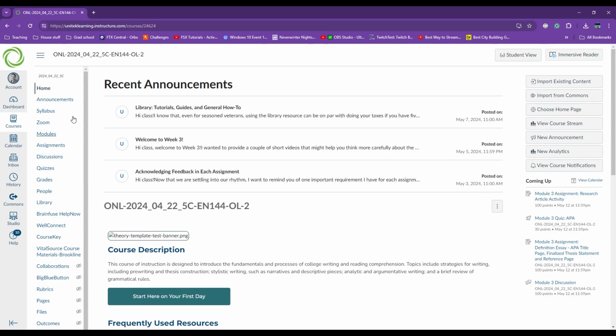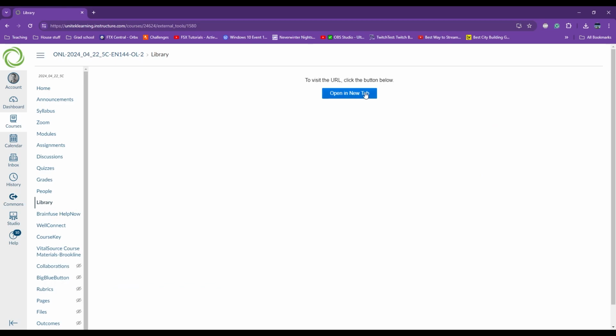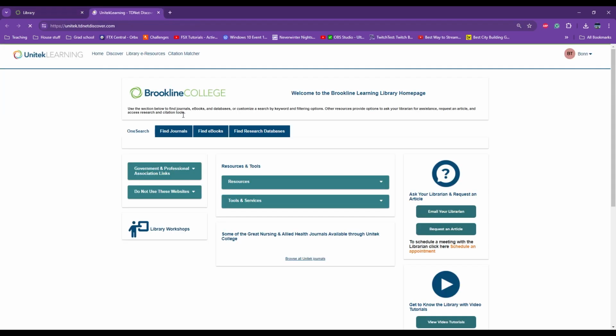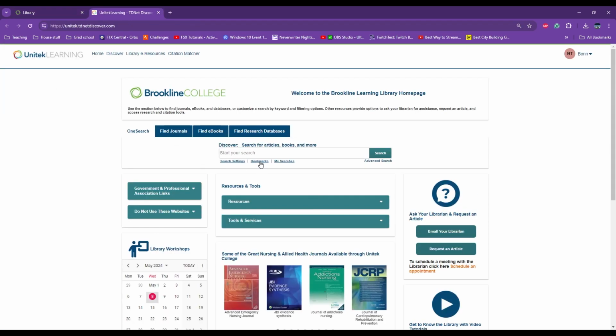So the first thing that you want to do is go into our library. You can find this from your home tab of any of your courses. This specific course is the one I'm using, but this will look the same for all of your courses. So come to your side menu and click on Library. When you click on Library, make sure you open it in a new tab and log in. You will have a login menu.